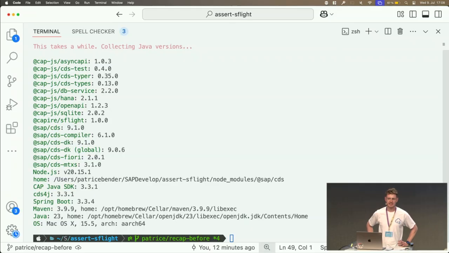Now let's get serious. I want to start off with a question. Who of you attended the deep dive into CAP.js databases session this morning? Hands up. Okay, I see a couple of hands. That's nice. I hope you enjoyed it.